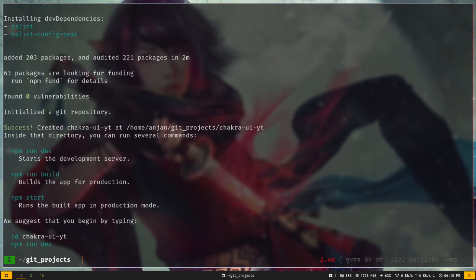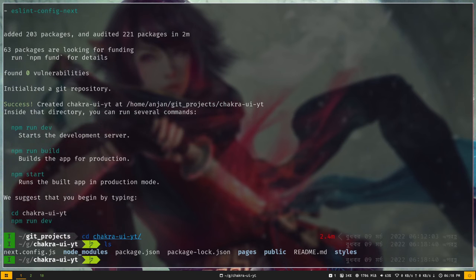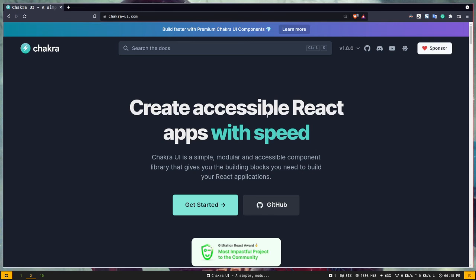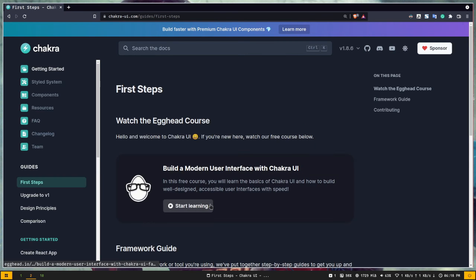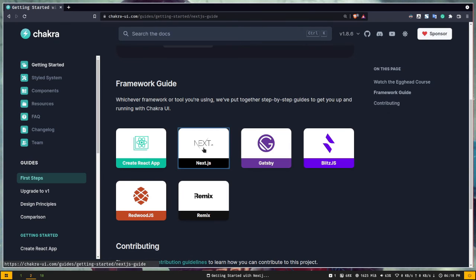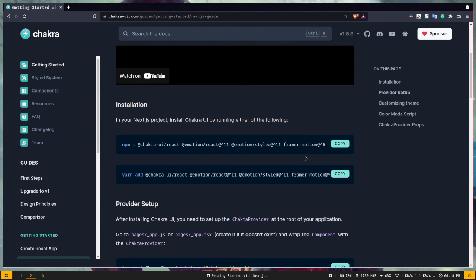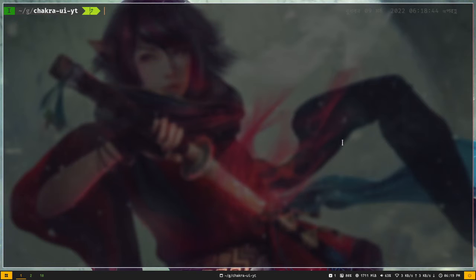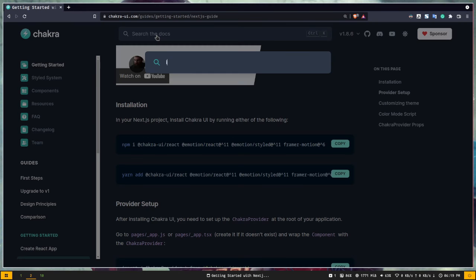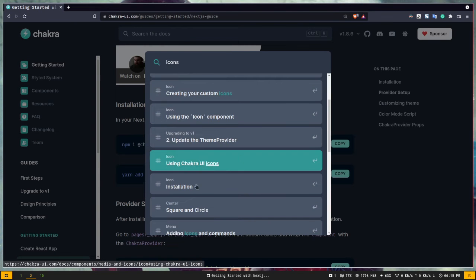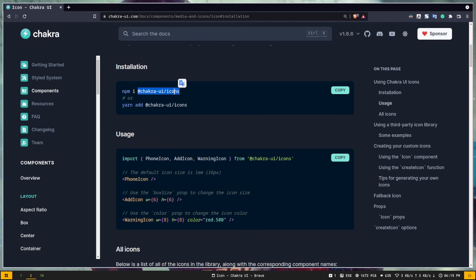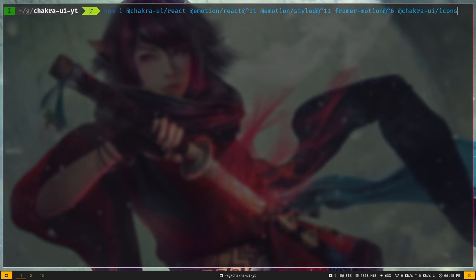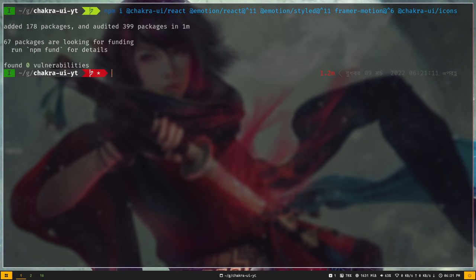Alright, so now we have our Next.js app. Let's cd into the application, Chakra UI-YT. And now we need to set up Chakra UI. This is the Chakra UI website, so let's click on get started, and let's go to Next.js. And here we have the installation commands for Chakra UI. So I will copy this and I will paste it here. And I will also install another package, which is the Chakra UI icons. So let's search for icons and let's scroll down and click on installation and just copy this package name, and I will paste it here. So let's install them.